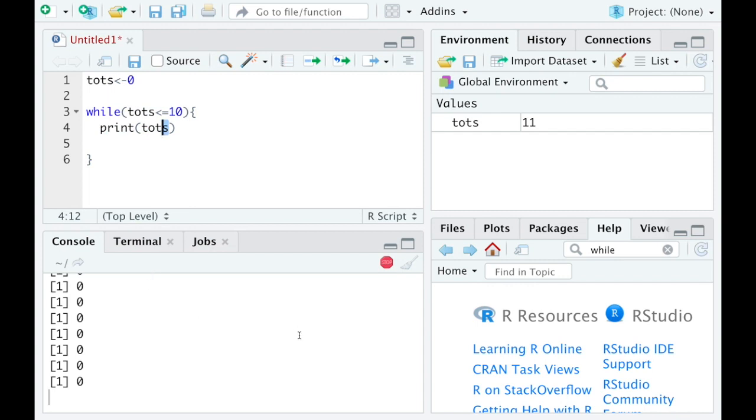So you always have to consider when you're making one of these while loops, will this actually turn this condition false at some point in the future? If it doesn't, you need to reconsider how you're writing your code. Anyway, that's how you make a while loop.